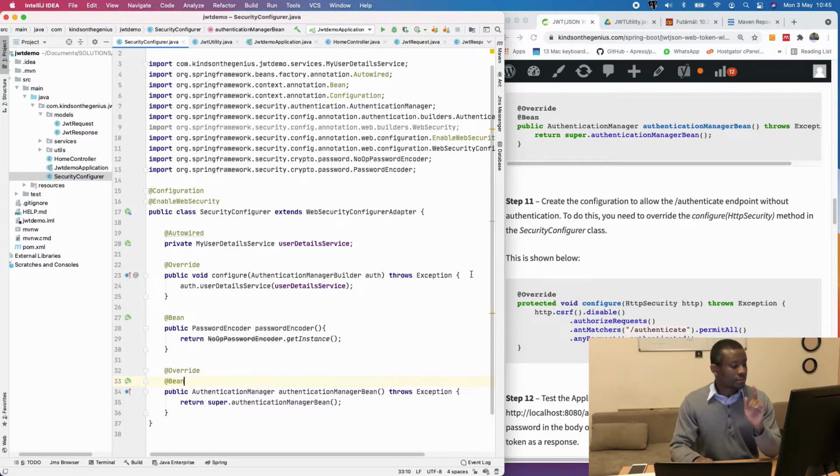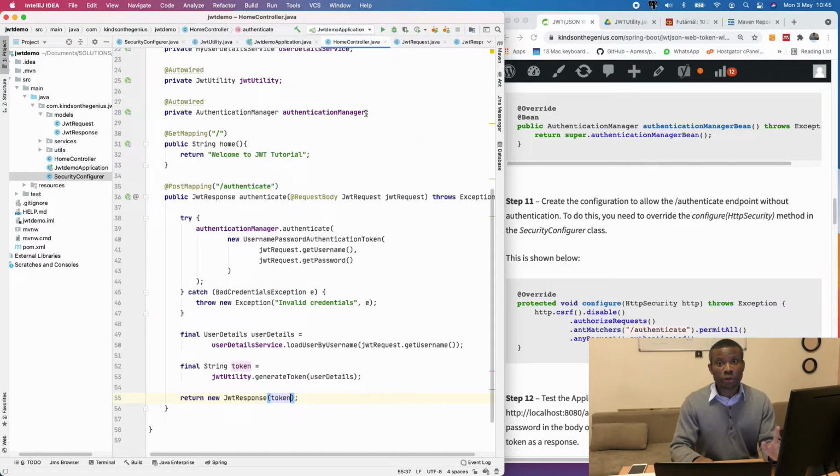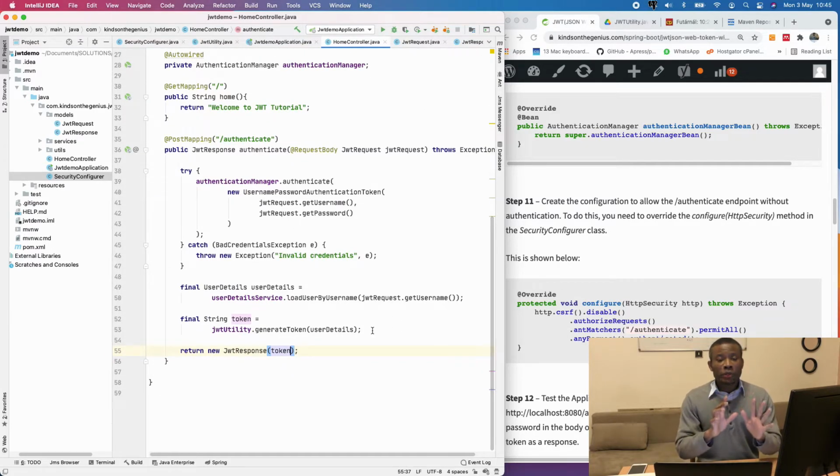And at this point, if you now go to the home controller, the error goes away, as you can see right here. One more thing we need to do before we round off.